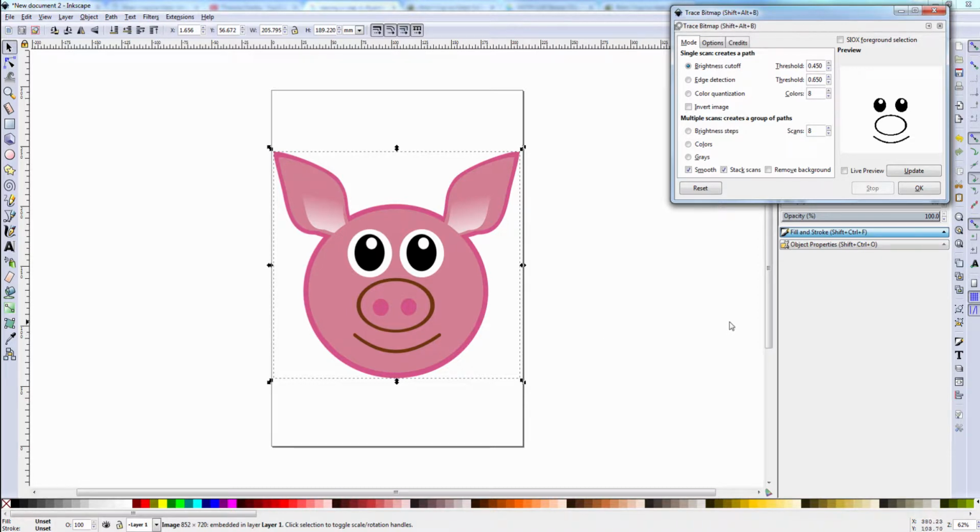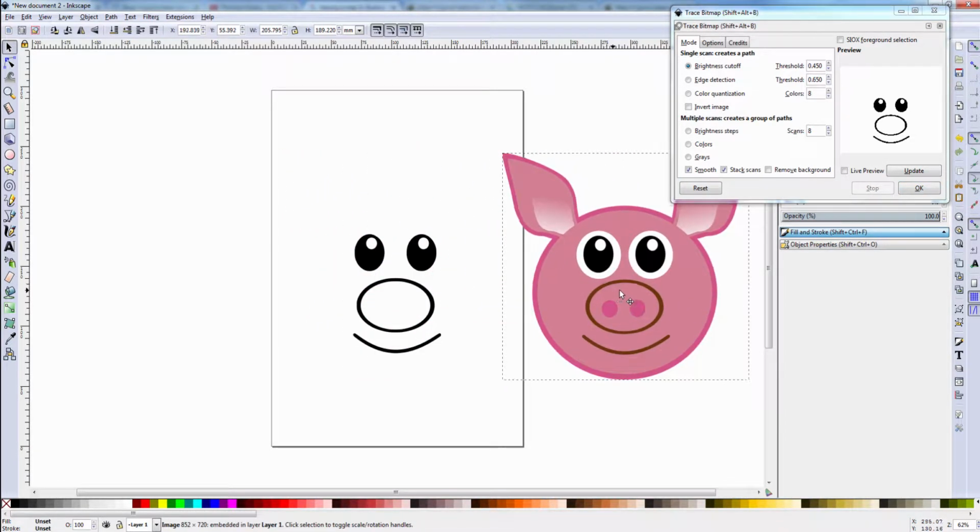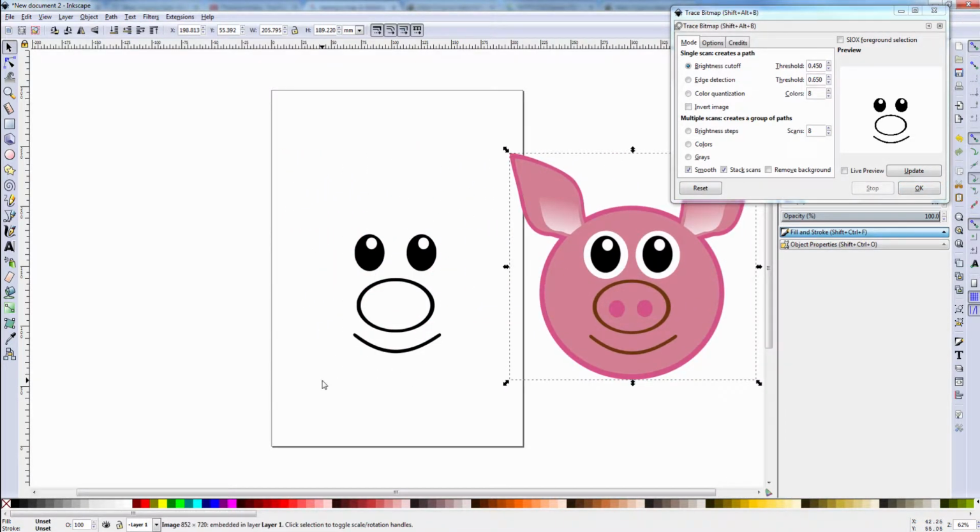So what will happen when we click on OK, the light part of the graphic will not be traced, only the dark will. And what you see here is the result of that. It only picked up the dark on my original image.